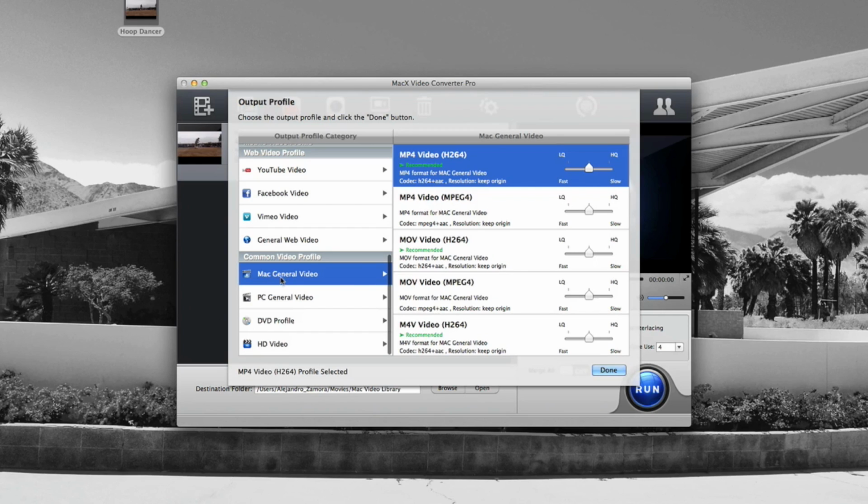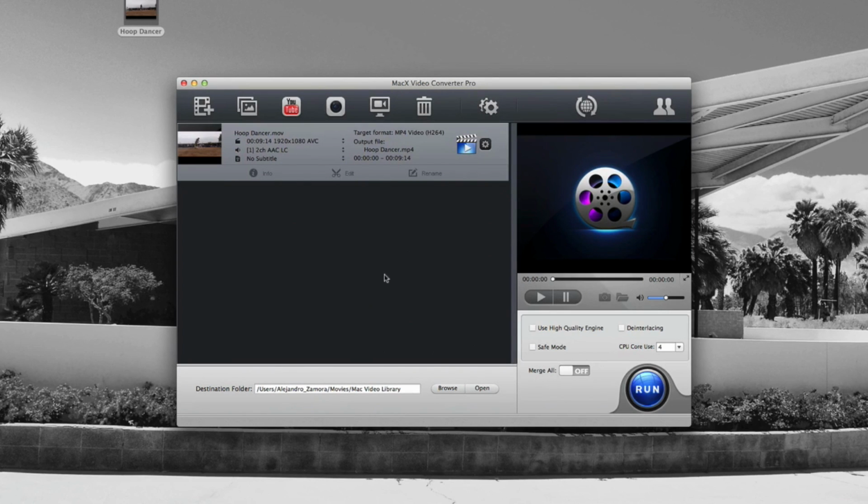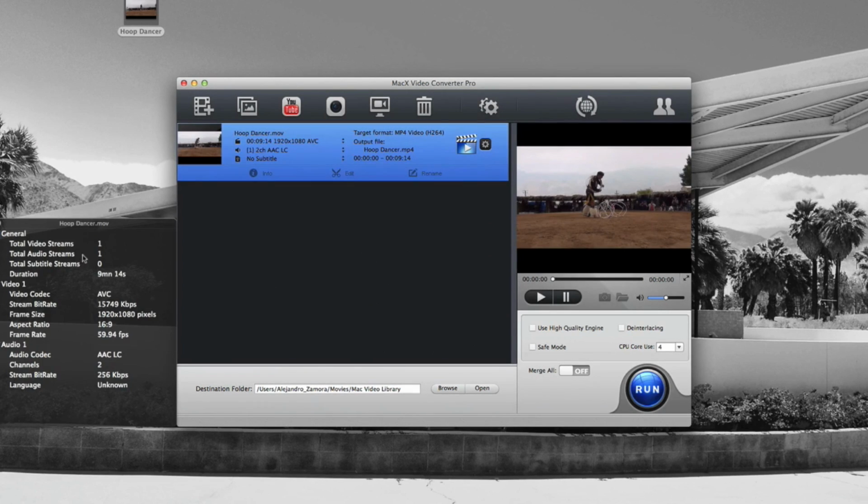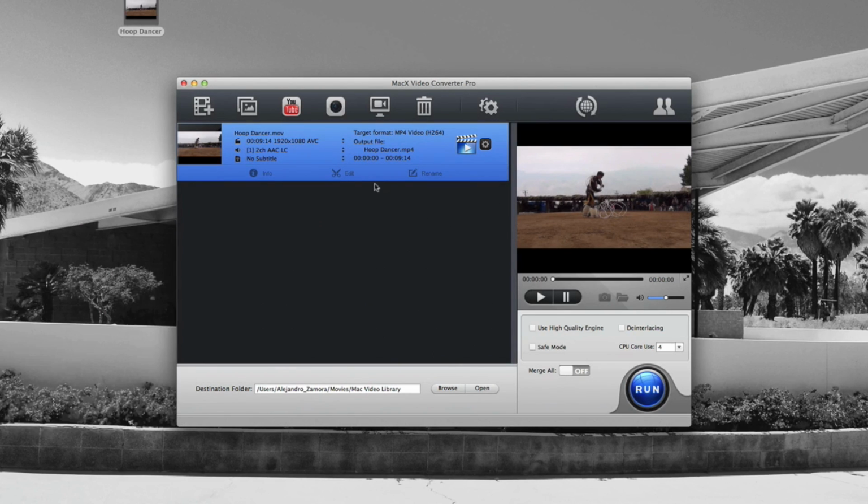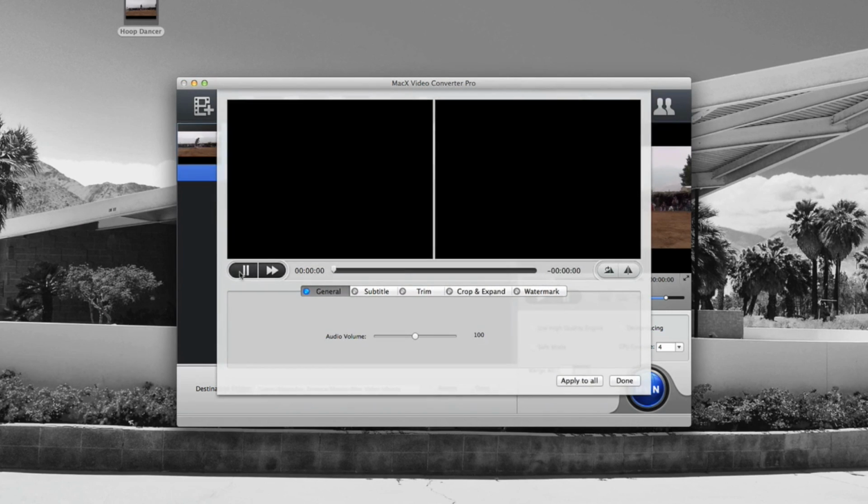Of course, I like the Mac General Video because it keeps your original aspect ratio, so we're going to do video MP4. Now we get to pick the quality of the video. If you want low quality, it's going to encode faster. If you want in the middle, you can keep it there. Or if you want high quality video, it's going to take a little more time, so you just put it there depending on how long you wish to wait, and you just click done. Now you can always click on info and it'll give you the info about the video you have inserted. And in edit, there's a feature here.